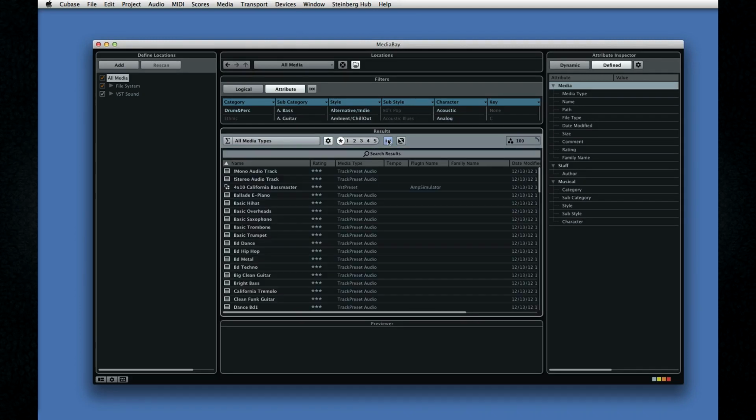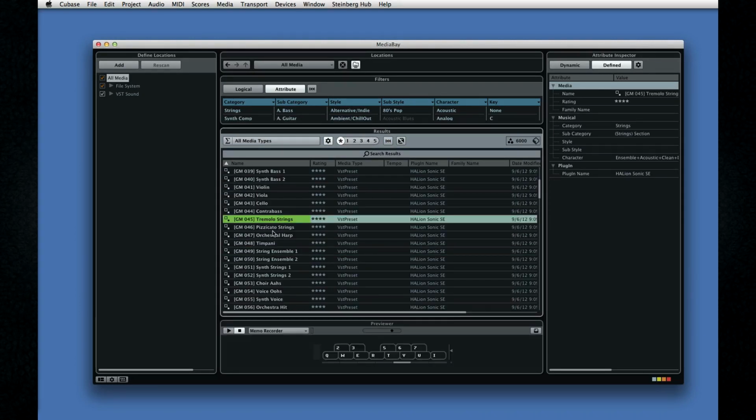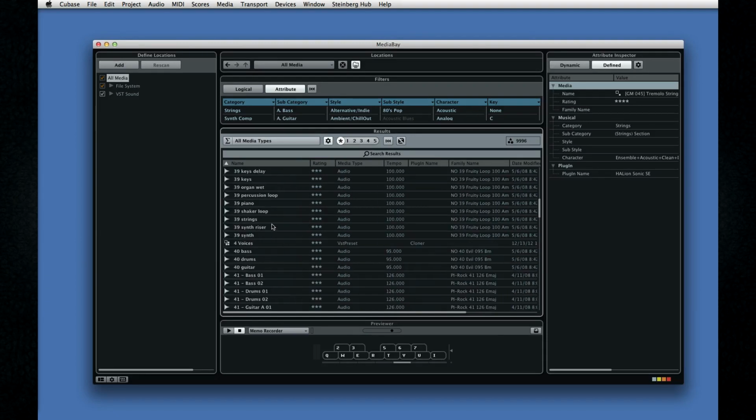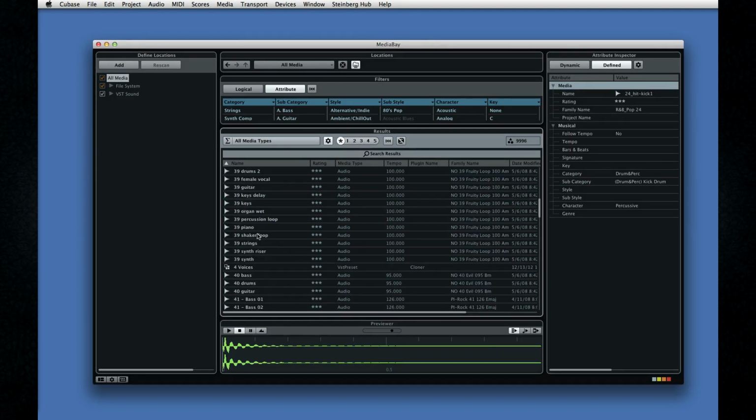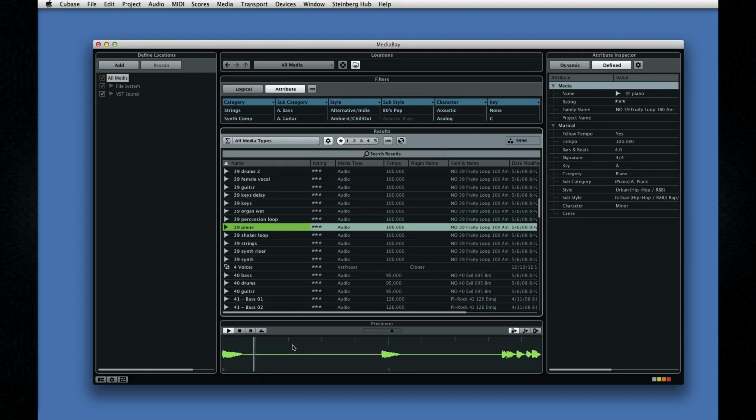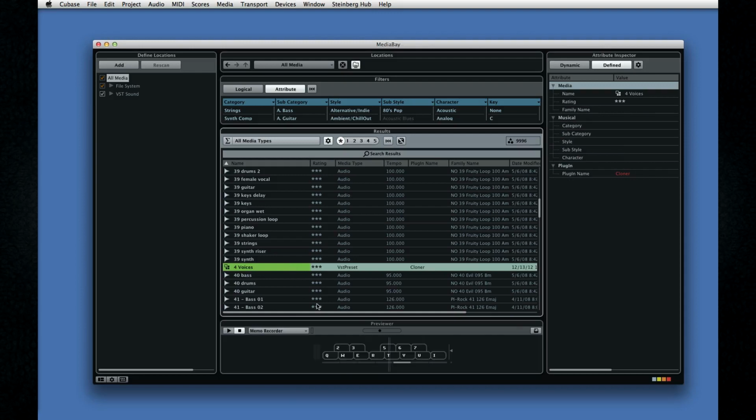Use the previewer at the bottom of Media Bay to listen to your results. The previewer will automatically change to suit the selected media. For example, with an audio file, the previewer displays transport and volume controls. But with a MIDI file, you also get an output selector. When you select a VST preset, the previewer changes to an input device.